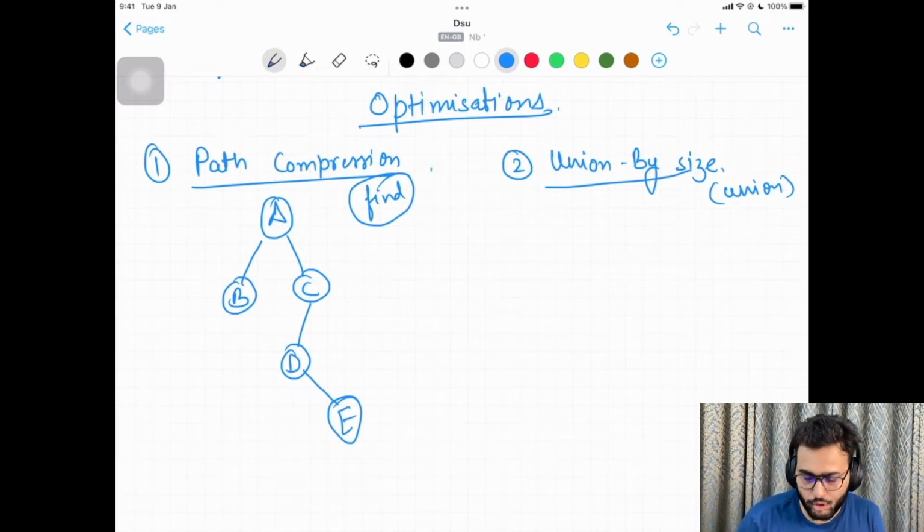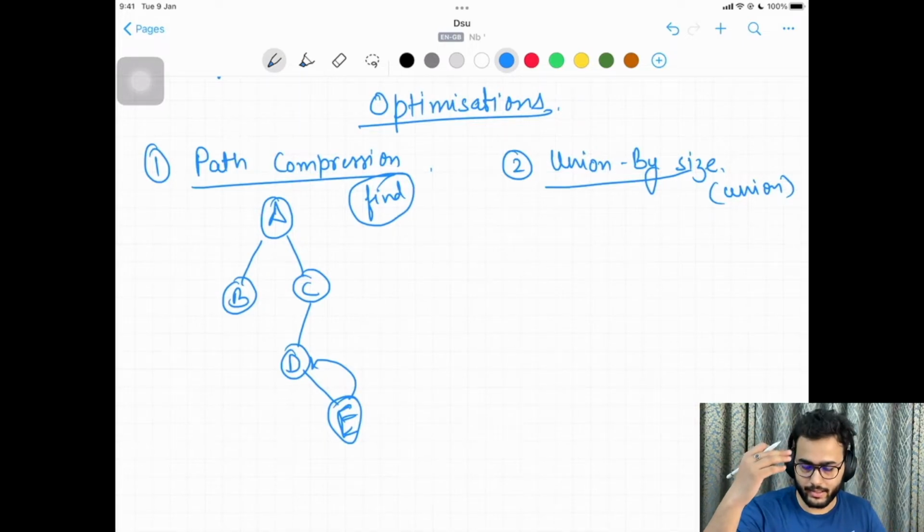So there is this cool optimization called path compression, which basically reduces the chain that we have to travel while using a find query. So let's say we are searching for the parent of E. While going up, we travel from E to D, D to C, and C to A. Now obviously A is the parent of C, A is the parent of D, A is the parent of E, right? So in path compression, what we mean is to compress this path.